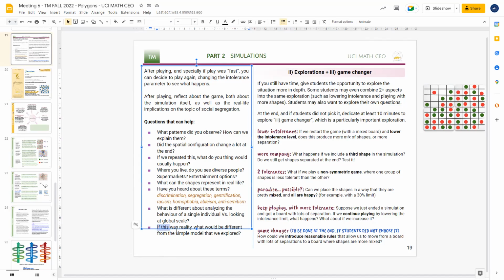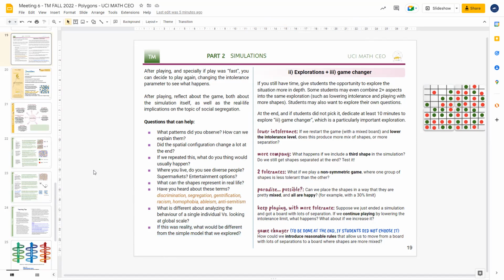And also, if this was reality, what would be different from the simple model that we explore? I think that's a really important reflection. Our models are useful, but they're limited. They're simple, so they're useful. Otherwise, it would be just unmanageable. But they may also have some bias, and reality may not work as simply as in this model. So the model is just to engage reflection at first, but it's not reality. So still very, very useful.